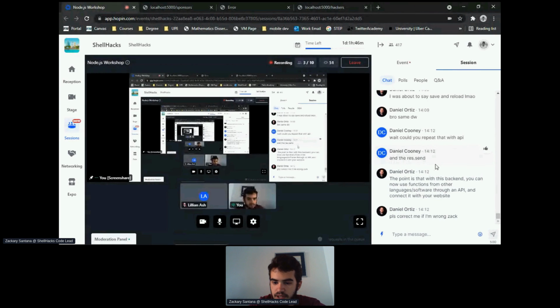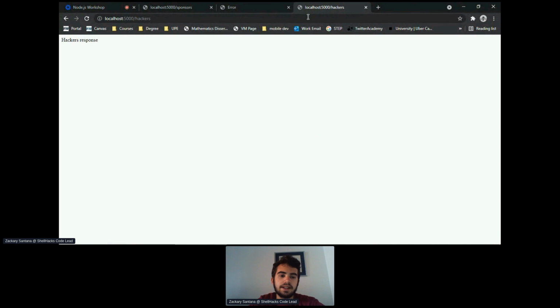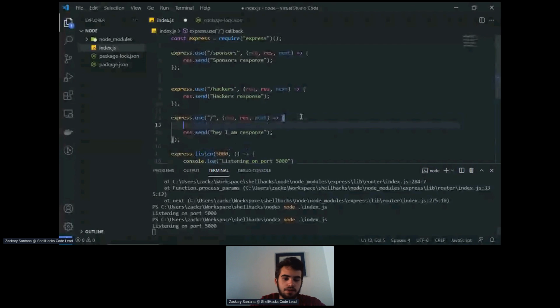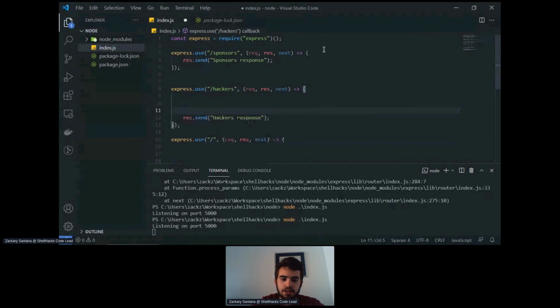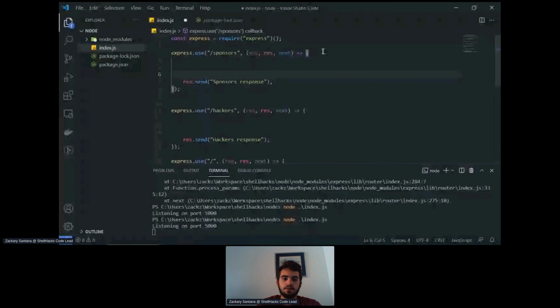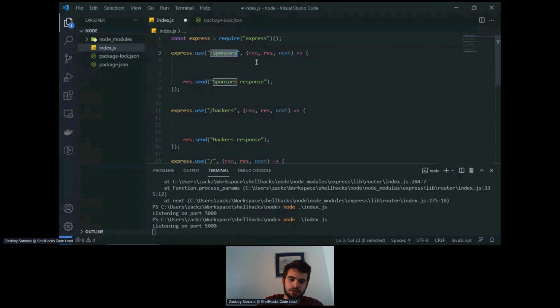Wait, could you repeat what the API and the res.send do? The point is the backend, you can use languages through the API and connect it with your website. Correct me if I'm wrong. That's exactly right. So basically, let's say you're making a backend for a website where you do /sponsors, and for some reason you have access to the ShellHacks database and you can get all the sponsors. Or you do /hackers and you have your own database that has all the hackers. So here's where you would do the request to that database, and then you would send in your response whatever you get from that request.